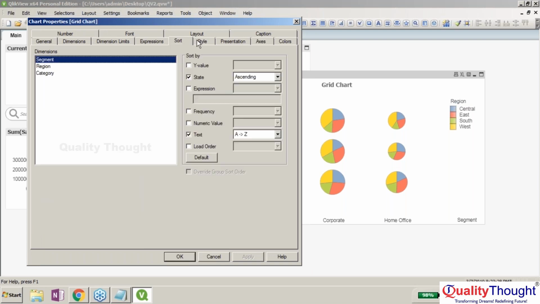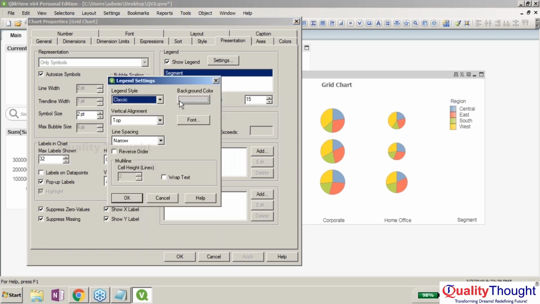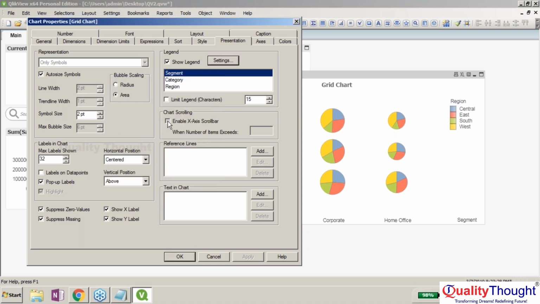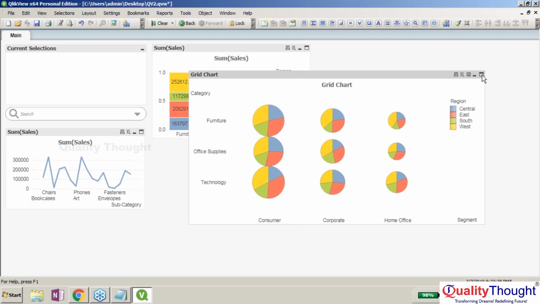You can see the settings of this legend, how you want to make it, like the background color and all kinds of stuff. Wrapping the text, it's fine. If you want to enable the scroll bar, you can enable it. So this is a grid chart that we are discussing.